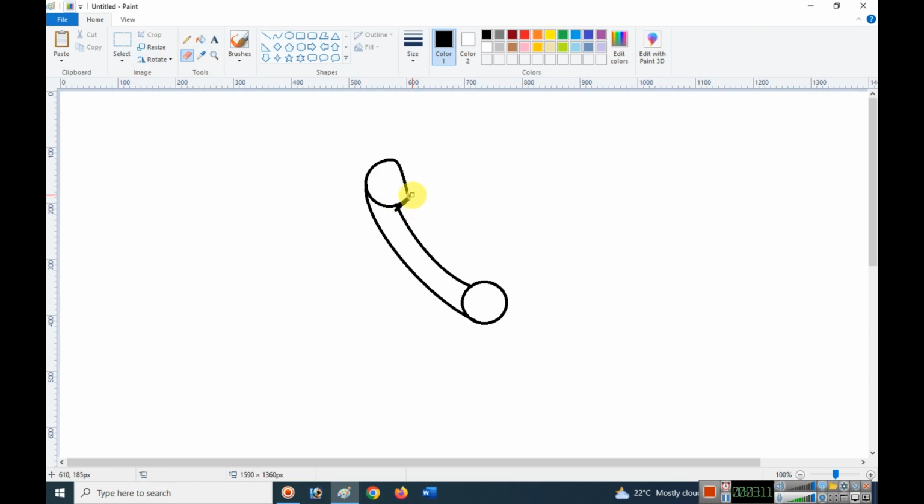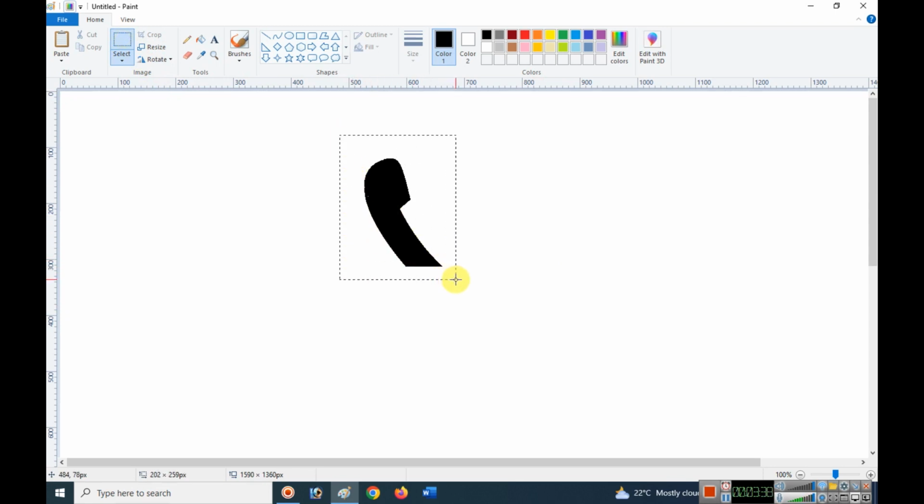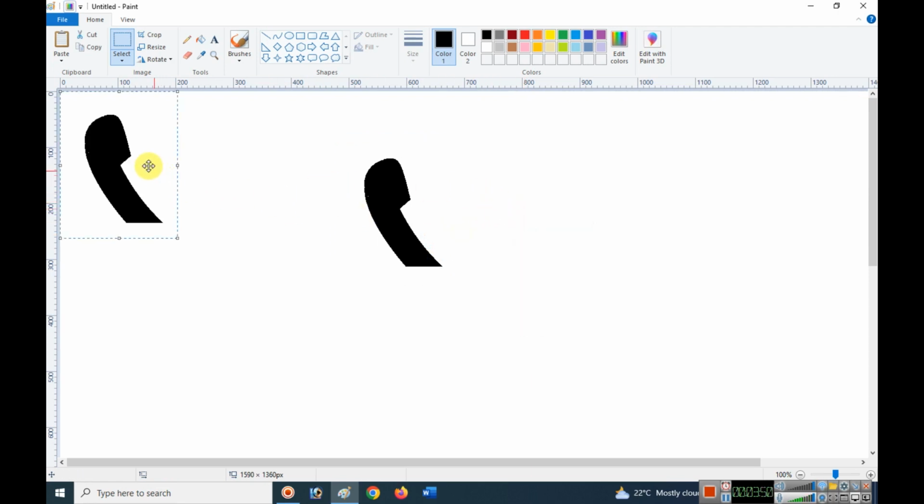Erase the extra area. Fill the drawing. Again select selection tool and select this position and delete. Select this object and copy this and paste.